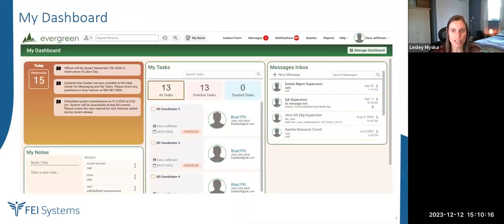My dashboard is the first page that you as a system user or staff member will see after you log in. At the top of the screen is the top level persistent navigation bar. That's the white bar at the top. It has the Evergreen logo, which will always bring you back to this dashboard. And then next to that is the quick search, which is a keyword search field. You can type in keywords, hit enter, and it will provide search results for you.